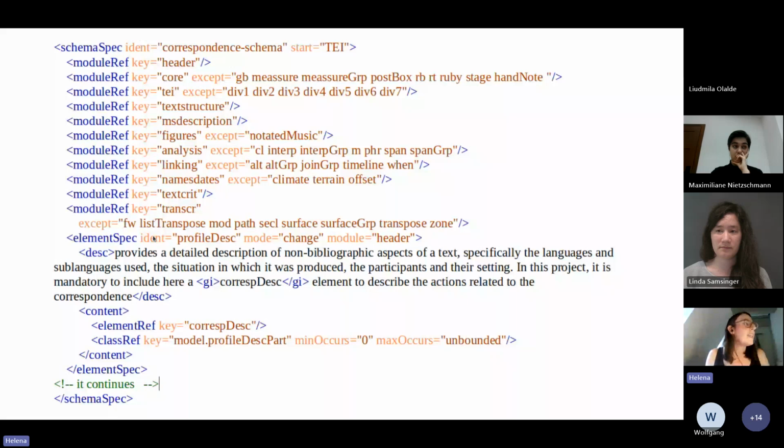In this case, imagining that this is a schema for correspondence, we are creating a constraint for the element profileDesc, in which we are changing its content, and we are making mandatory the element correspDesc, right? correspDesc. So this is what an ODD does, specifying which elements we use, which elements we don't, and creating constraints. And also we write the documentation of these constraints, and we could do many other things like add new elements, or for instance, provide examples for our colleagues that are going to encode and use this documentation as guidelines for encoding.